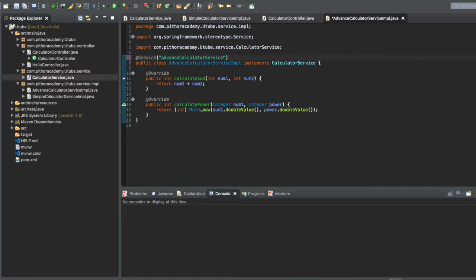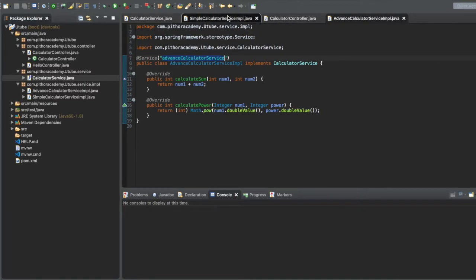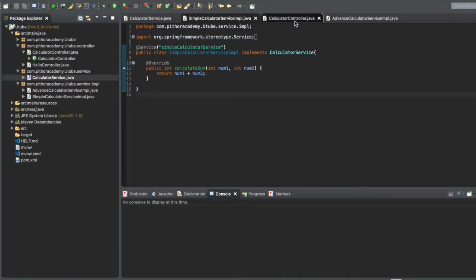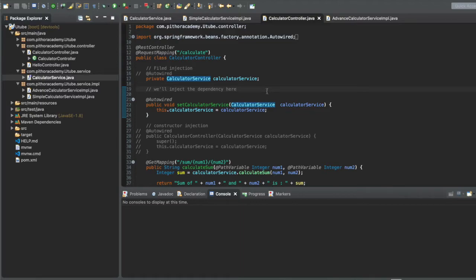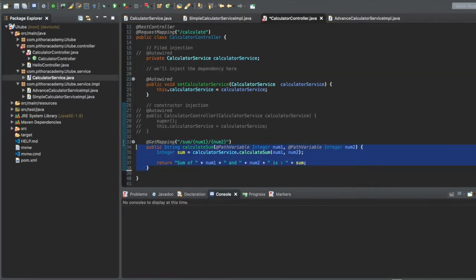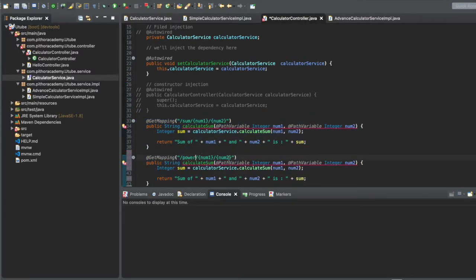Let's go to simple calculator service and we'll add the name over there as well. So here we'll add simpleCalculatorService. So this is done. Let's go to the controller part now. We'll add one method that is calculatePower, and we'll do exactly the same as we did for the sum method. So let's do it.